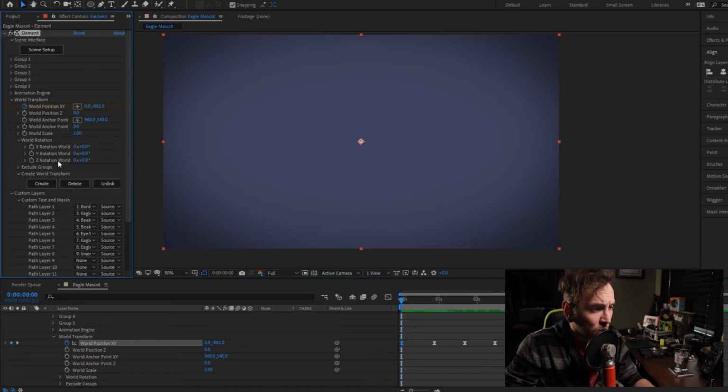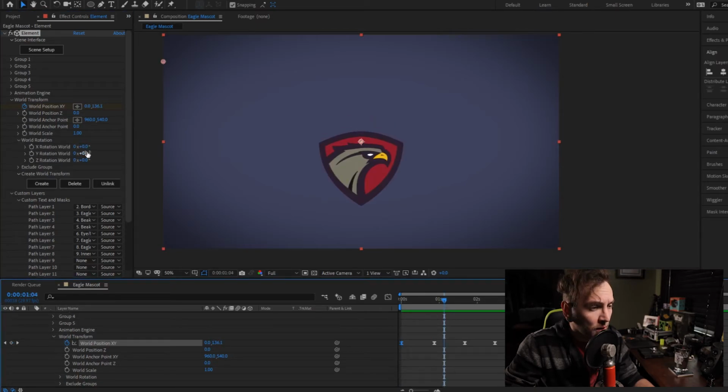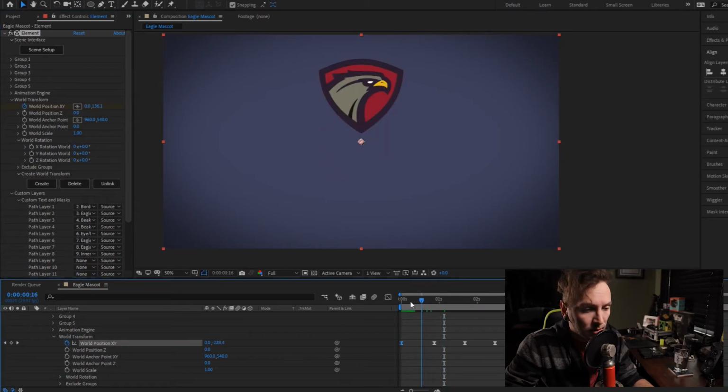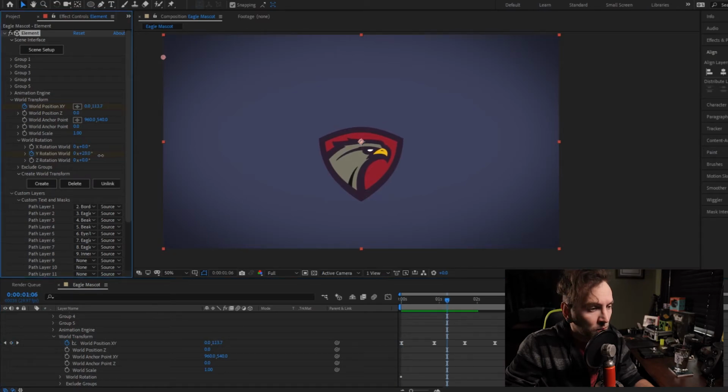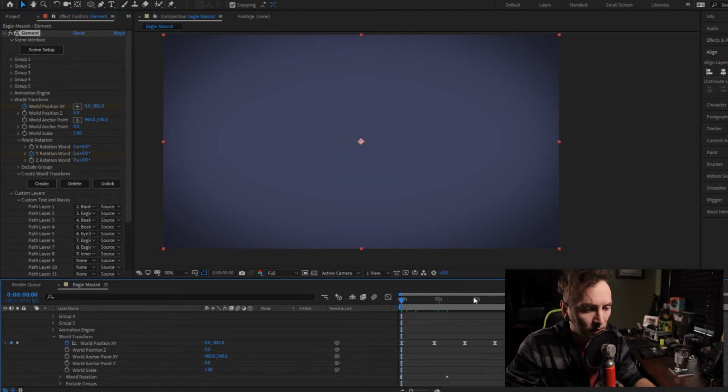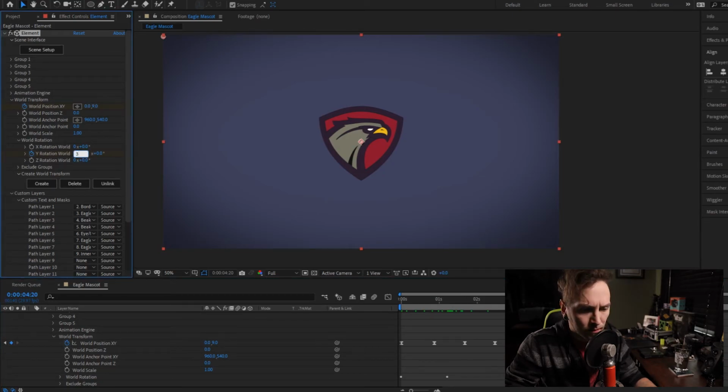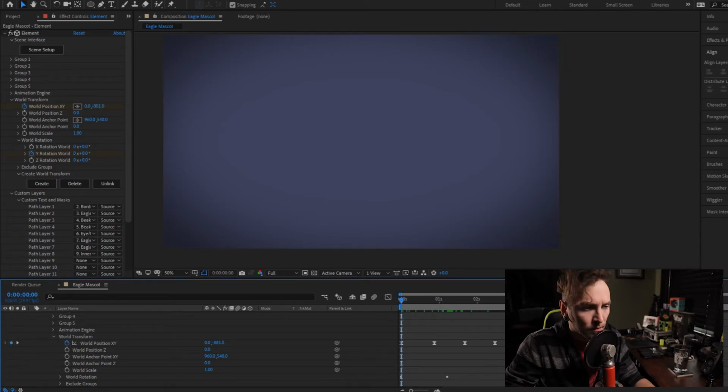Let's do some spins. Let's get some world rotation here. So we're going to want to rotate on the Y. We'll have it rotate. Let's have it rotate twice up to this point. Whoops. Yep, rotate twice. And then we'll have it do a prolonged single rotation. All right, there you have it.